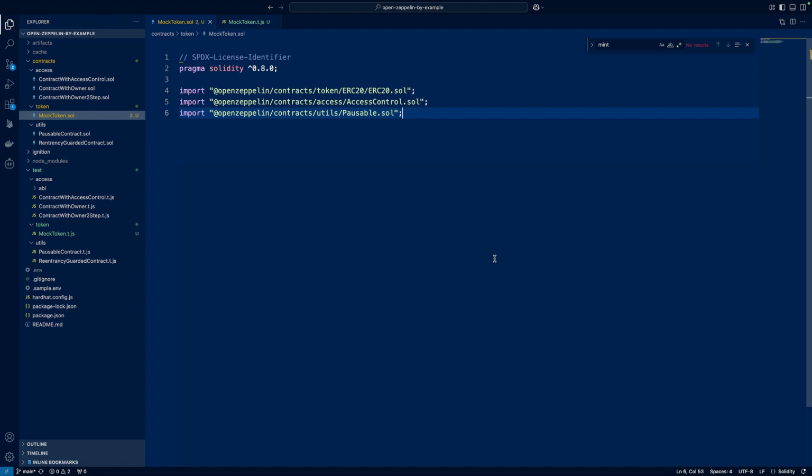But what we're going to do here today is just make a token called MockToken, and we're going to give it some access control, giving a special permission to the address that can mint and burn tokens. And we're also going to add pausability to allow a pauser address to pause and resume transfers as well. So let's go ahead and begin.